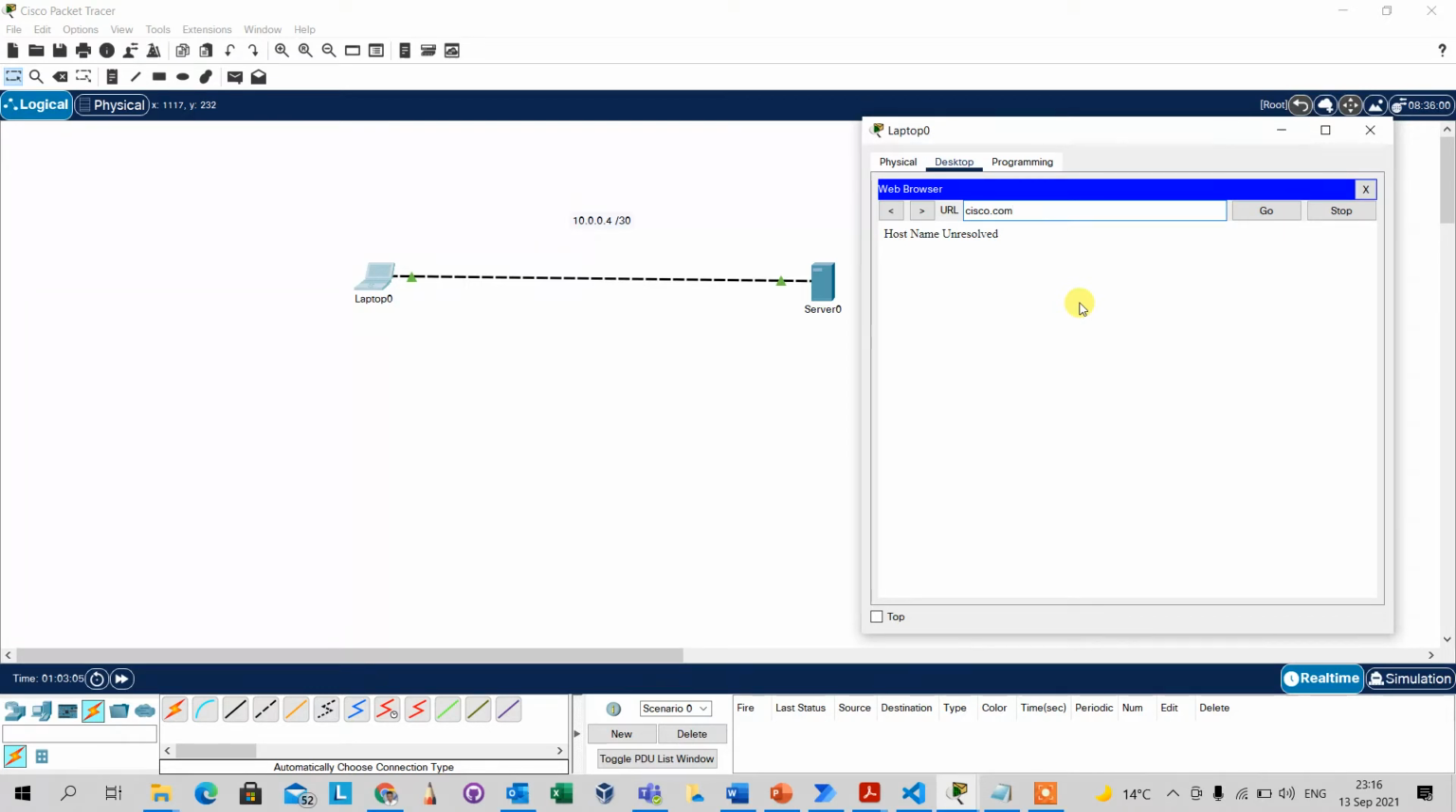So that means now we have a DNS server in our network that is resolving domain names into IP addresses. So if it's correctly configured, it's supposed to take us to the website of cisco.com. So you can see, because now we have a DNS server, it's able to resolve that and then display the website, the web page, right?